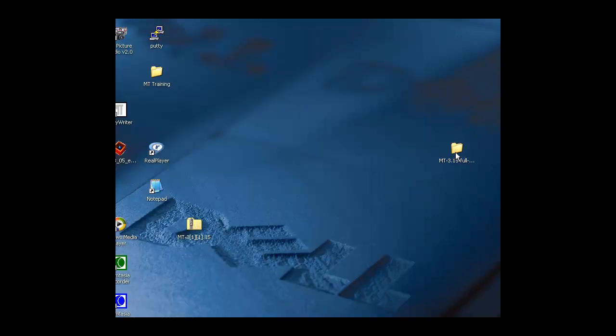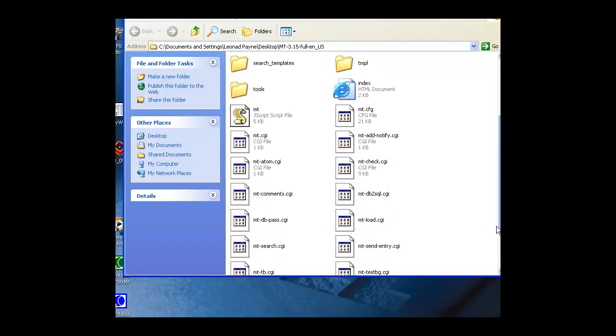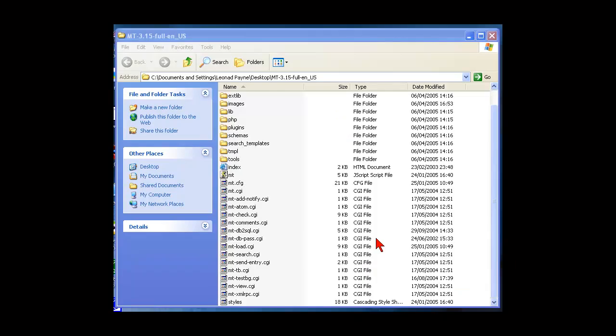Let me get rid of this. And here is the unzipped folder with all of the files and folders in there. In the next section we'll be preparing some of these files so that they can know where Perl is. Okay, so now we have downloaded the Movable Type files to our desktop.